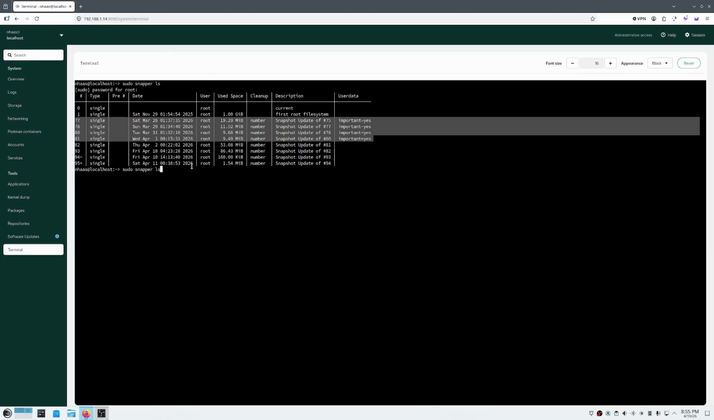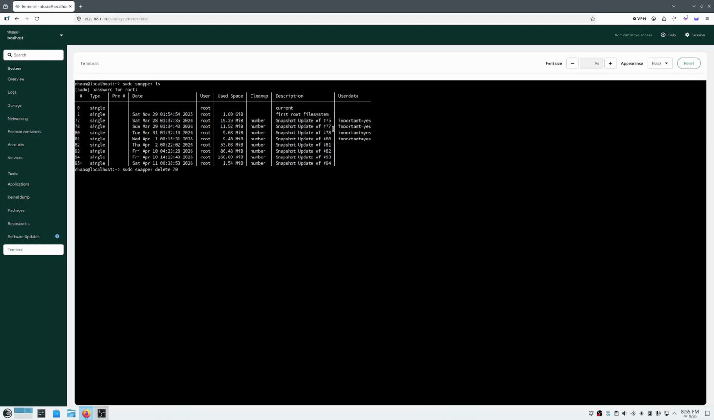But you can see all of these snapper rollback points. They're really small. They're not big at all. I think the biggest one's 160 megs. So I don't know why deleting 5 or 6 of these gave me 12 gigs. They all had these small numbers for used space. So I'm not sure what went on.